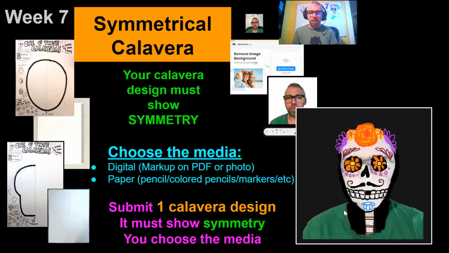Use your colored pencils. Pencils, if you've got markers, crayons, whatever else you've got at home, go for it. So you can do this on paper. You're choosing your own media. It has to have symmetry, but you're choosing your own media. You can do paper.